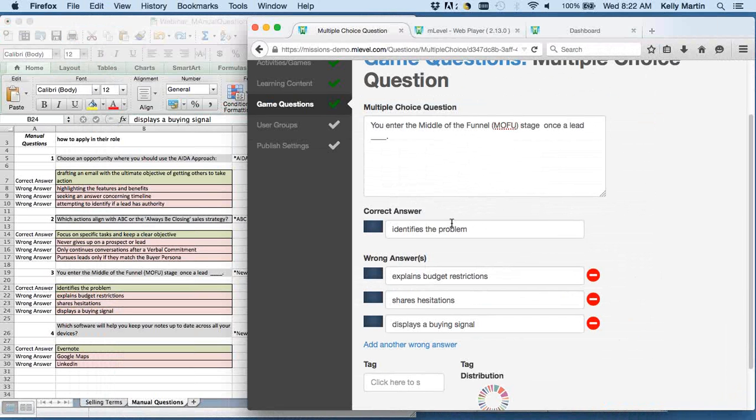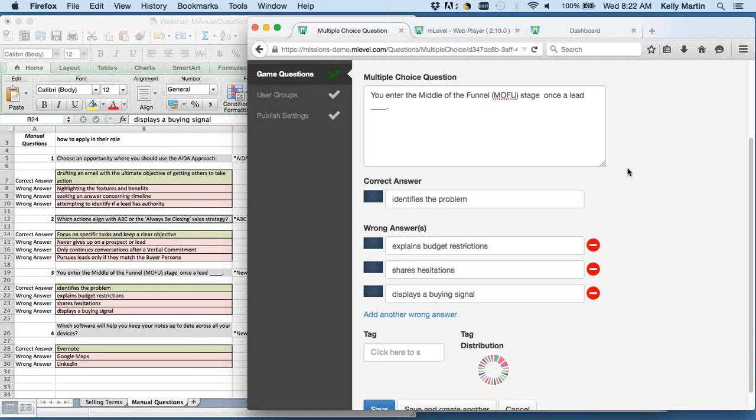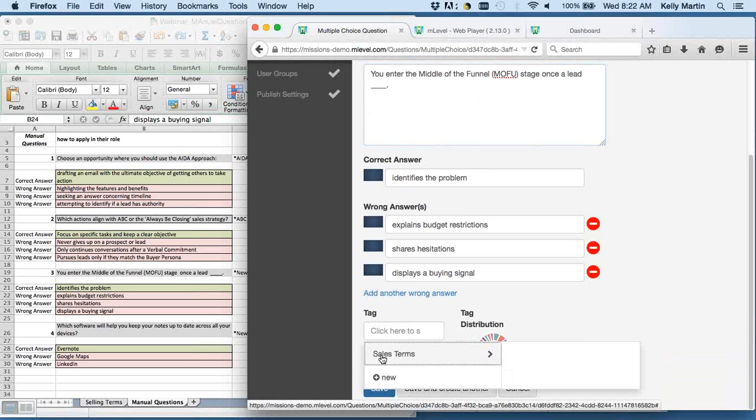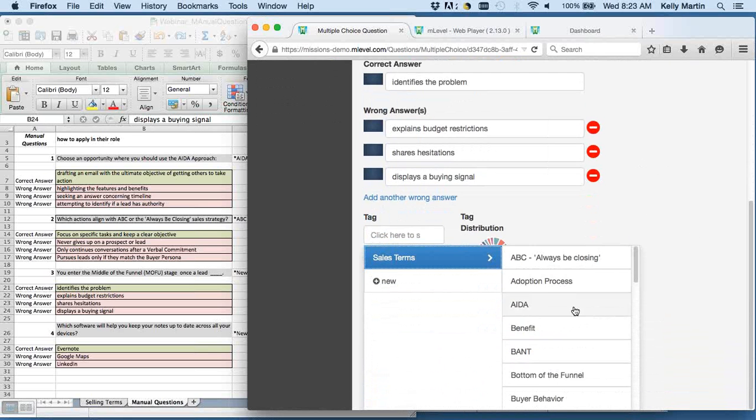So here we've got our question, correct answer, wrong answers. We've introduced a new term with this question, middle of the funnel. But I am categorizing this as an admin, so this is just kind of me thinking through it. I'm thinking, that is truly a sales term, so it makes sense that it is under our sales terms topic. So I want to click into that topic. It makes sense to be put in there.